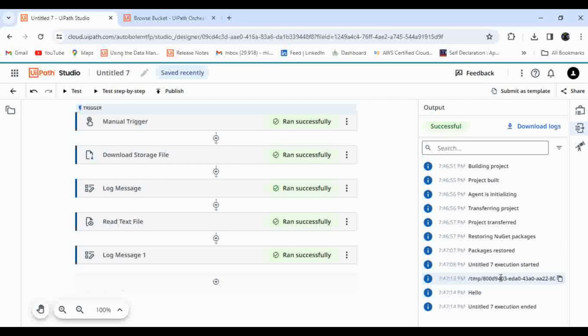And this is the name of the file. So as you know, this particular Studio automation is not actually using the robot that is configured in your local, right? So it will be using the cloud robots that are available in Studio Web. So that's why the path is like this, temp, and it is adding some path. And after that, you can see demo.txt, right? So there is a file and it has read the file properly. And here you can see the output as well.